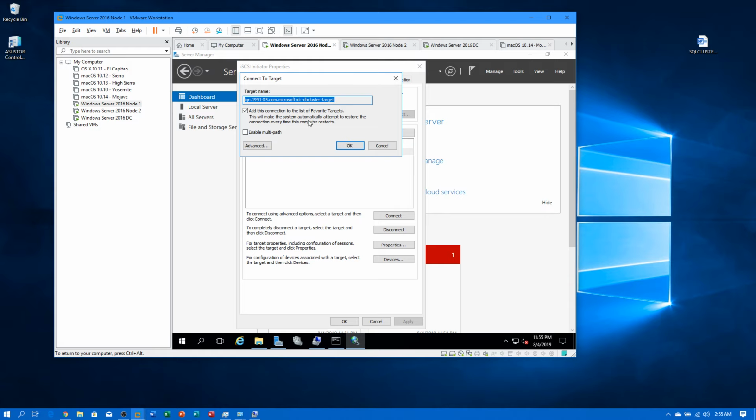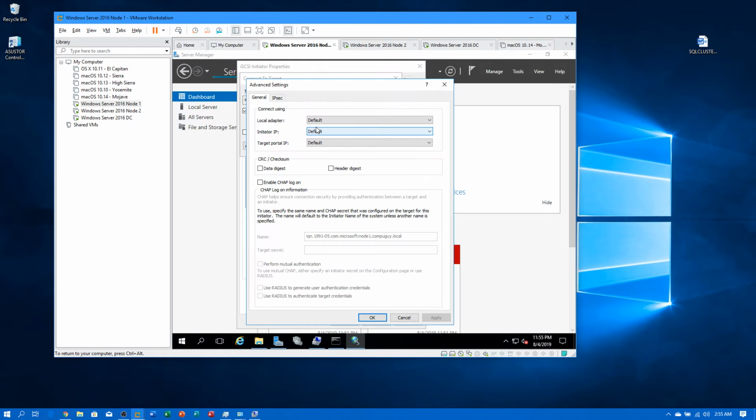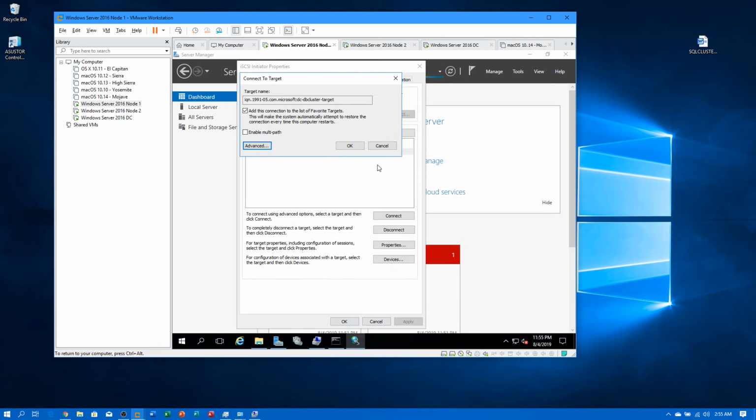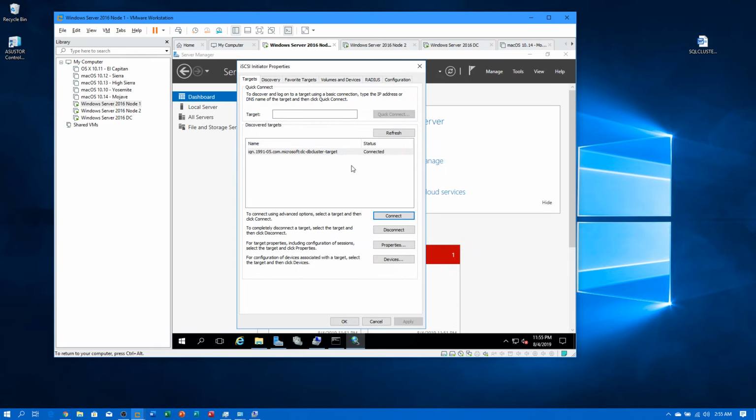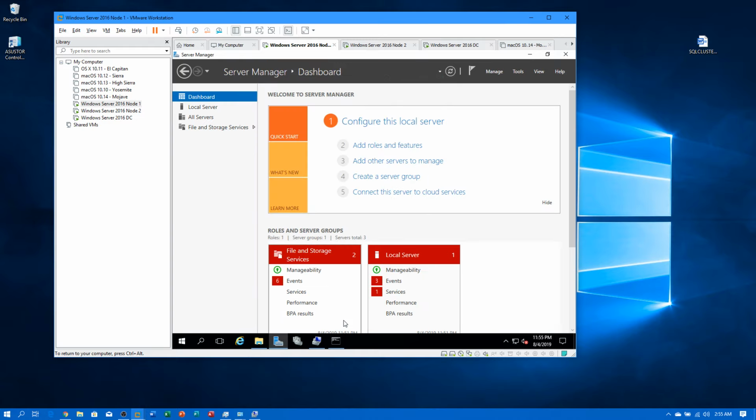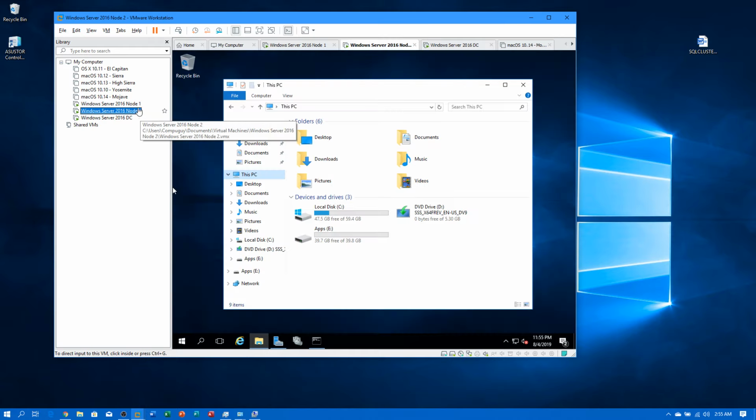Inactive. Let's connect again. Advanced. You want to choose iSCSI 11 and 10. They're the only drop downs there, so it's not like it should have anything else sitting there. Let's click there. It's connected now. So it's just because of the last one I had set up. So let's click there. Let's go to node 2.